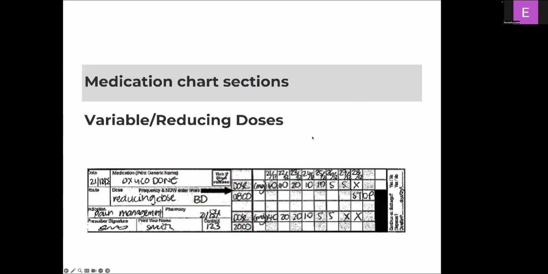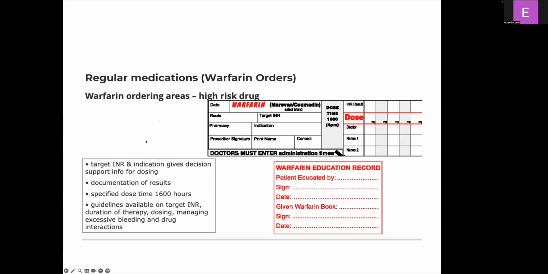Variable or reducing doses, it might look like this. Warfarin is another thing that can be tricky. So warfarin is a high-risk drug. That's why they created an independent area just for warfarin. Okay, so here warfarin is already written there. The doctor doesn't even have to enter warfarin.